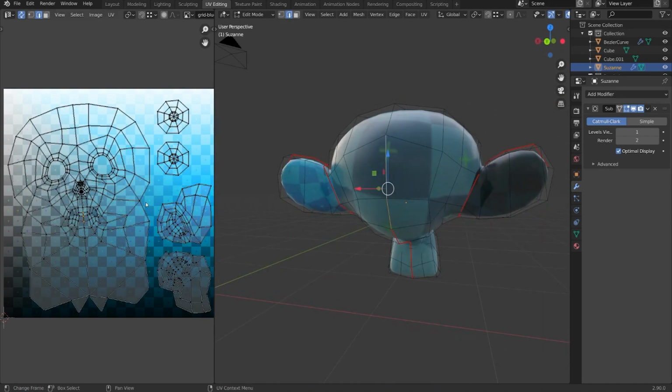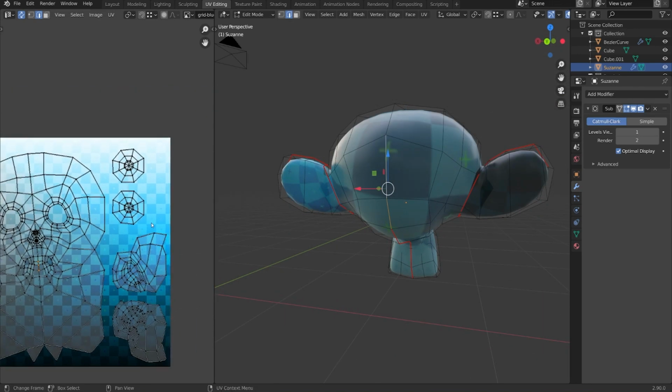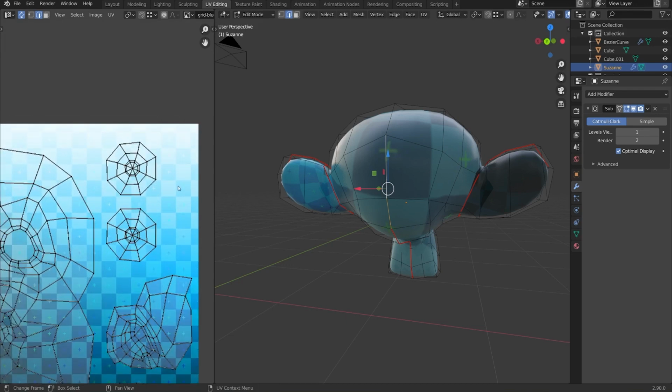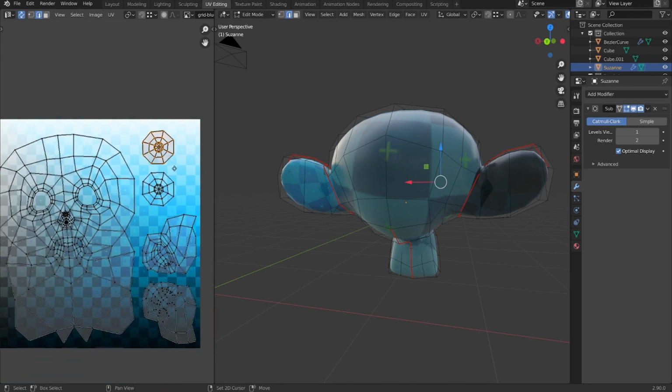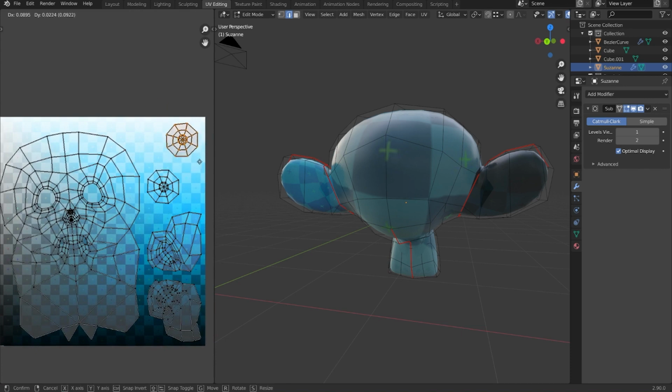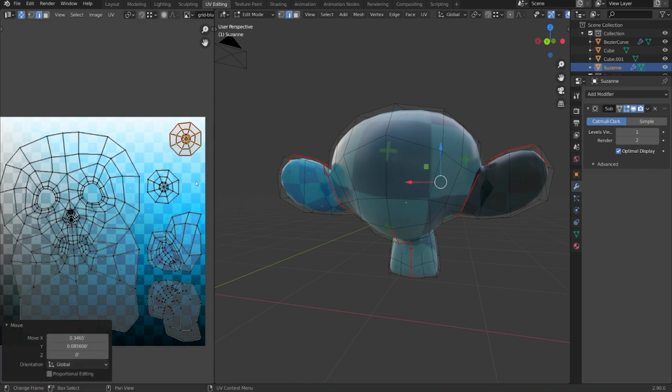As you can see, the islands just jump around. Well, maybe we want the eyeballs and the ears to stay in the same place because we're not really touching them. Well, what we could do is just select them, and again, be careful when you're selecting things using selection sync in the UV editor. Right now it doesn't appear to be attached to anything else, so it's not a problem, but we can move this over here.